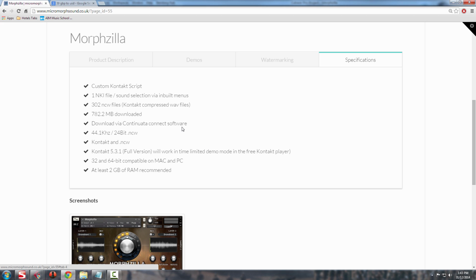And the installation is simple. You can download it through the Continuata Connect software, which has become the standard for Kontakt libraries these days. You just put in your code, and you get emailed the code, and it downloads the links, and you point it to the directory and it installs the library. It's all good. It requires Kontakt 5.3.1, the full version, so it won't work in the free Kontakt Player, or it will work in a time-limited demo mode in the free Kontakt Player.